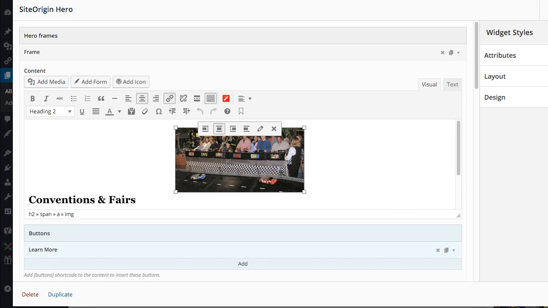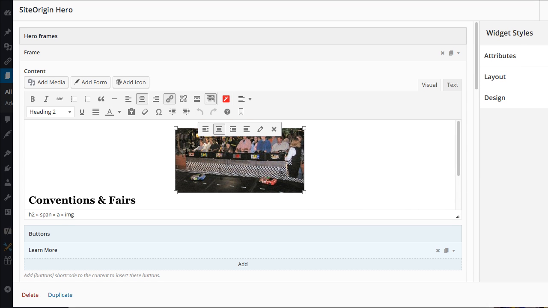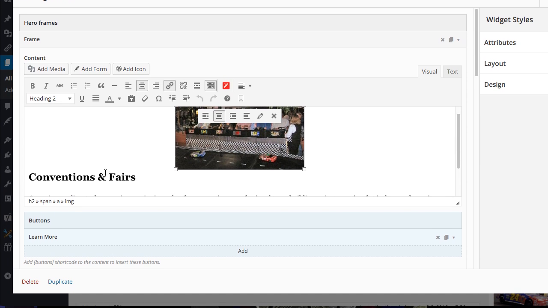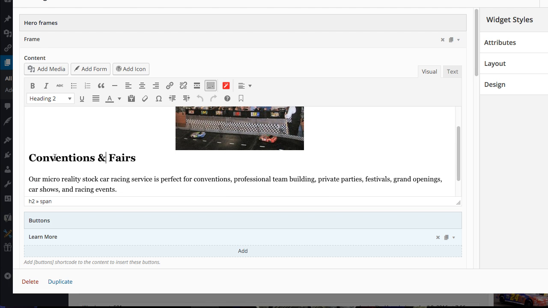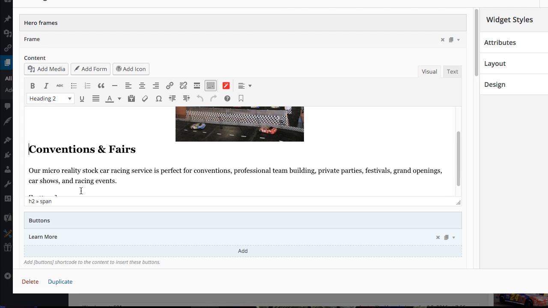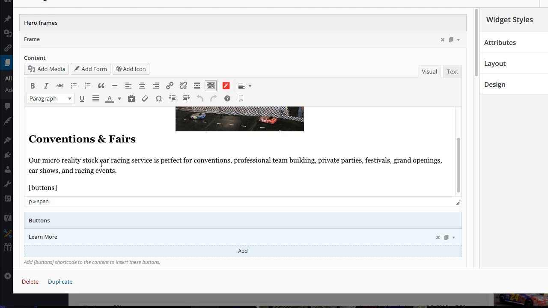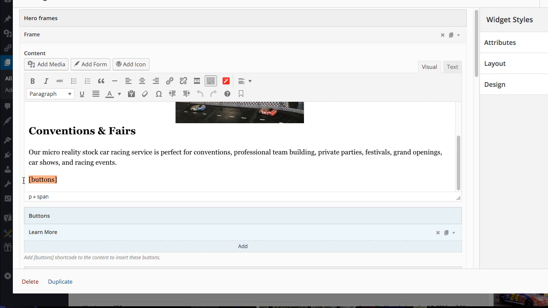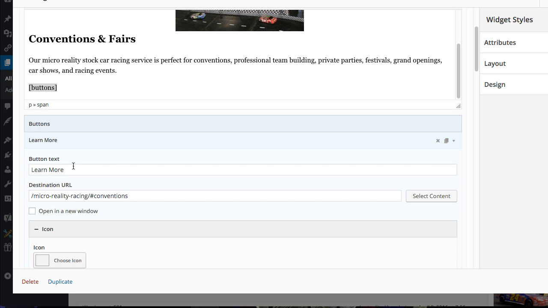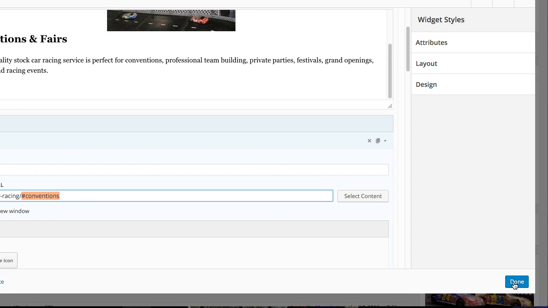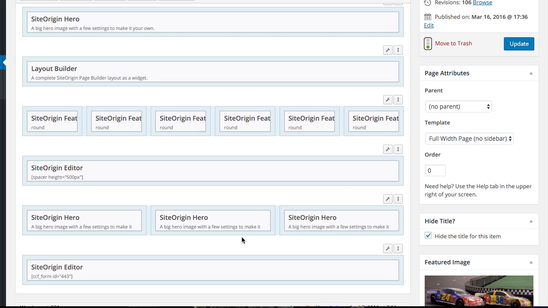I put a image thumbnail that I created, all these images the same size. And then we have a little title and description, so it's really easy to just edit here. And then this code inserts the button that is below here. And this button will link to the conventions page. So that's cool. And we're going to hit done.